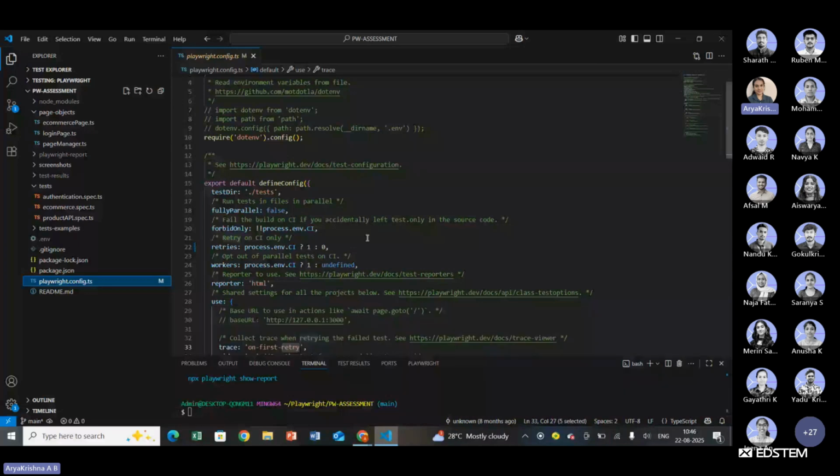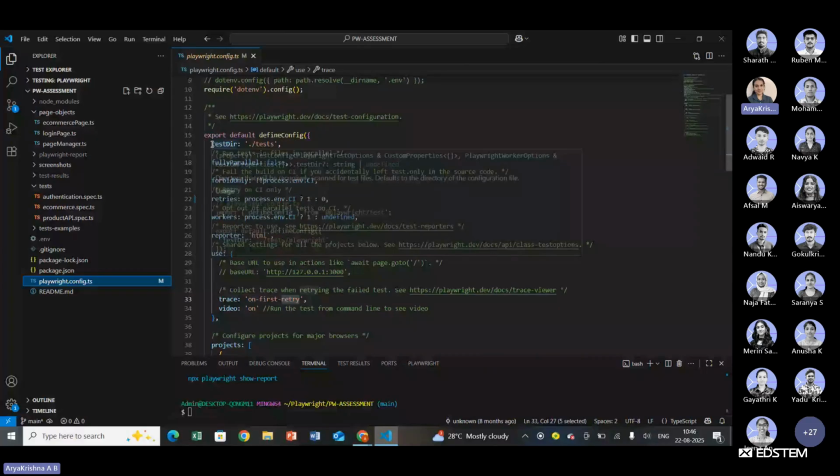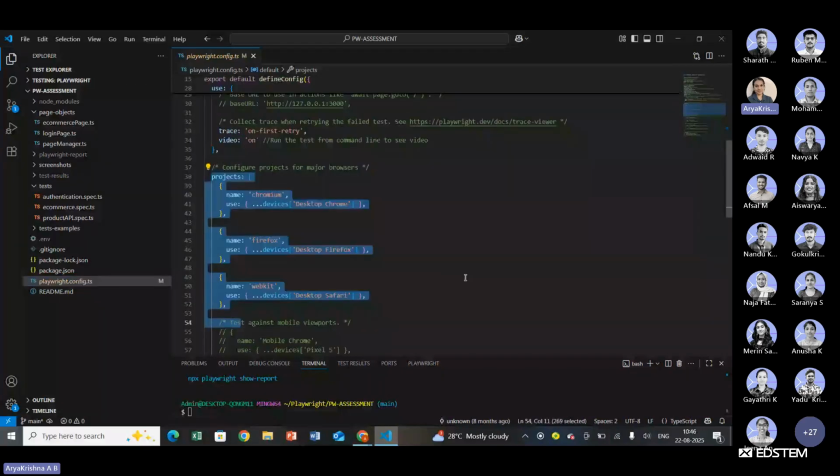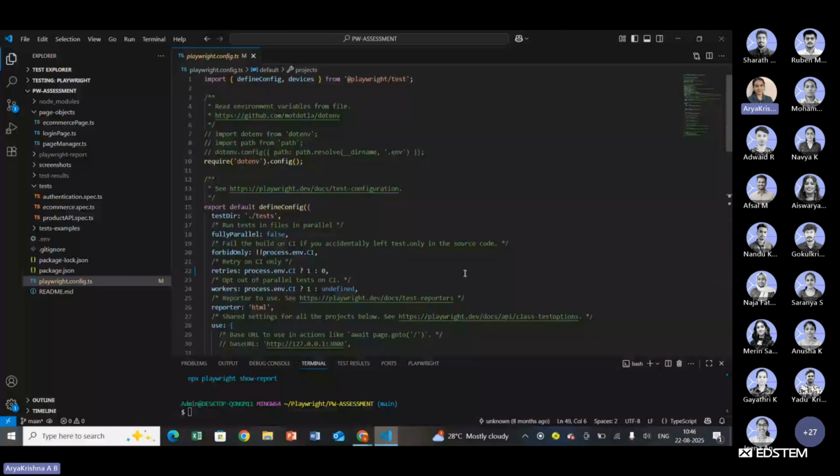Generally, we can slice this file into two sections. The first section is the global section, and then this is the project section. Each section has different properties that can be configured. I'm not going through each and every configuration; I will cover the most important ones for now. First, we have the test directory, which is /test. This is the path of the test directory.